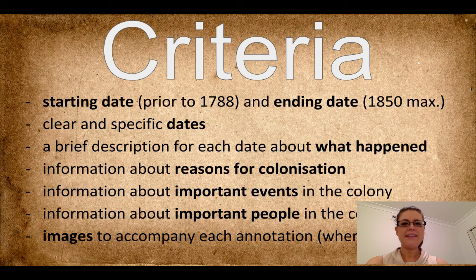For each of the dates that you set, you need to give a brief description about what happened. Why was that date important to put on your timeline? Is it because it's important because of a person? Is it important because of an event? And a brief description means just 1 or 2 sentences at the most that gives a little overview of that particular date.